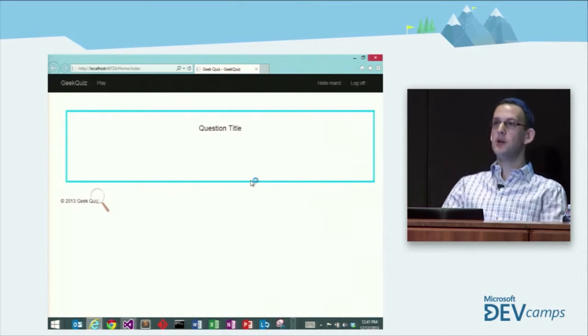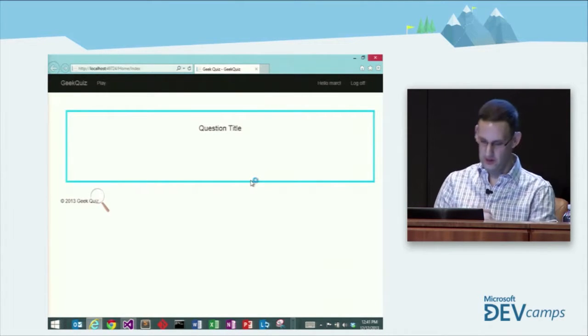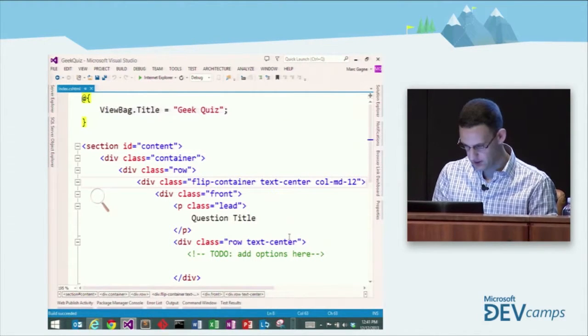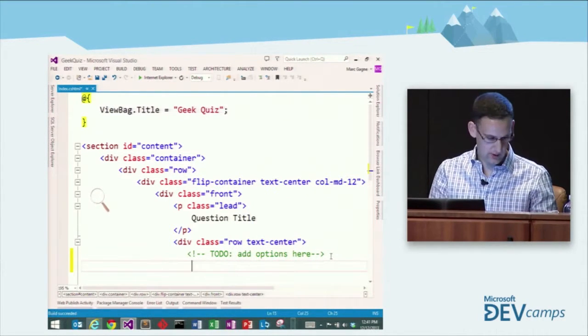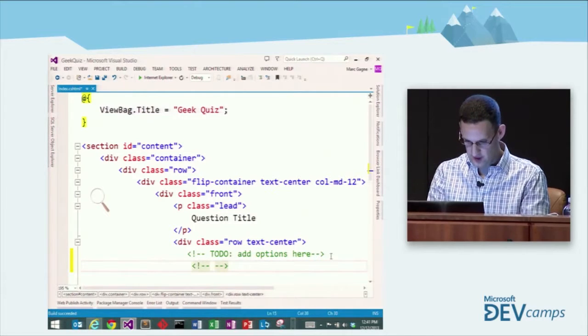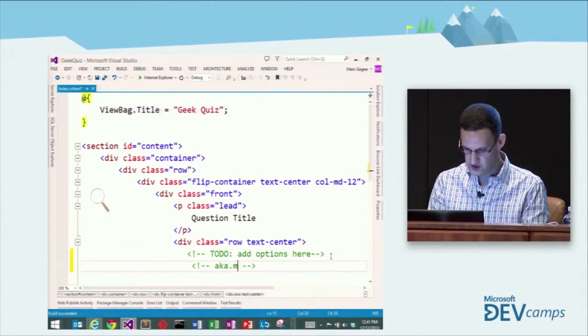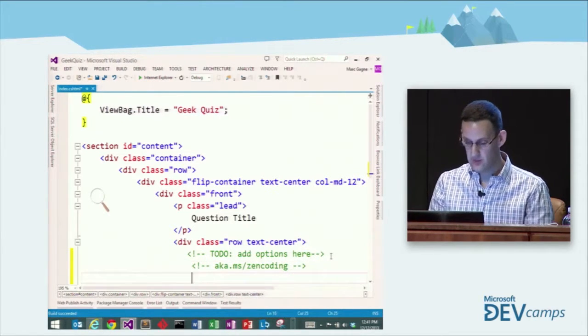There we go. Okay. Not a whole lot going on in here. We got a box, we got a title, nothing too fancy. So we need to start coding this out. And we're going to add a couple of buttons for our answers. Now, before we do that, I actually want to show you some really great code for Zen coding. So if you don't know about Zen coding, you can check it out at ak.ms/Zen coding. And Zen coding is not a Microsoft technology.